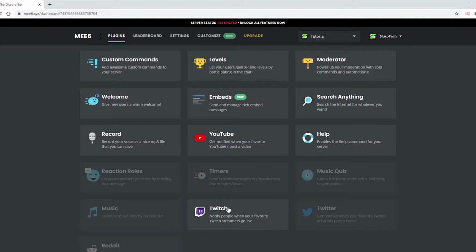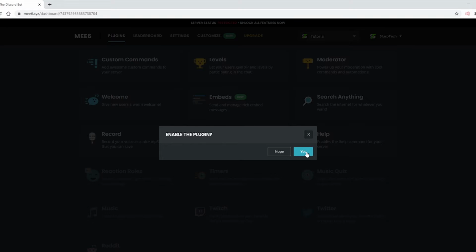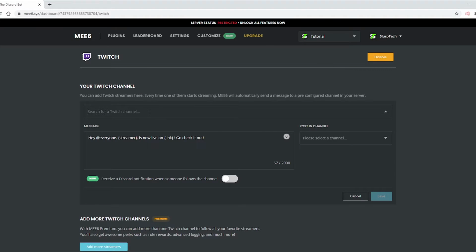Click on the Twitch plugin, it should be grayed out. Press Yes. Search for your Twitch username in the top box. Select your channel from the menu. Customize your message if you want. The default message should work fine.